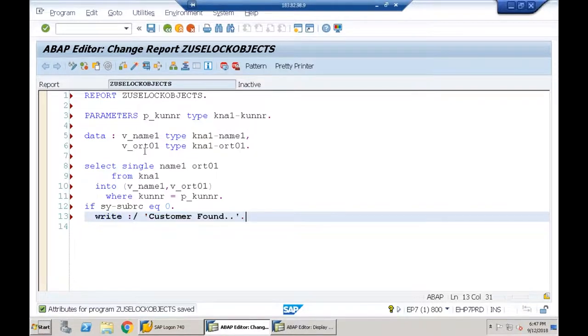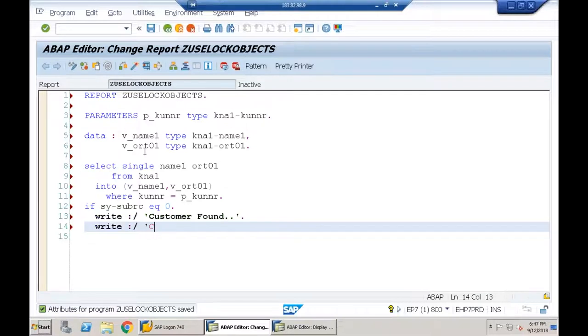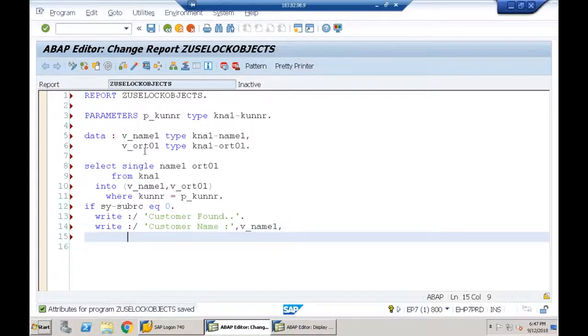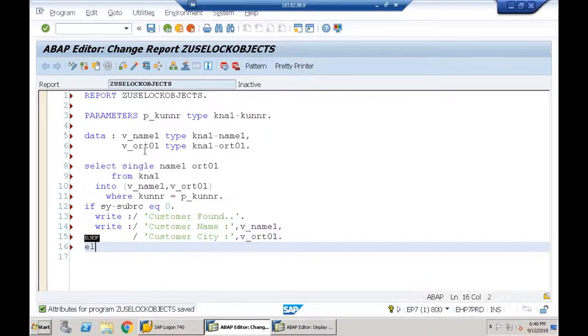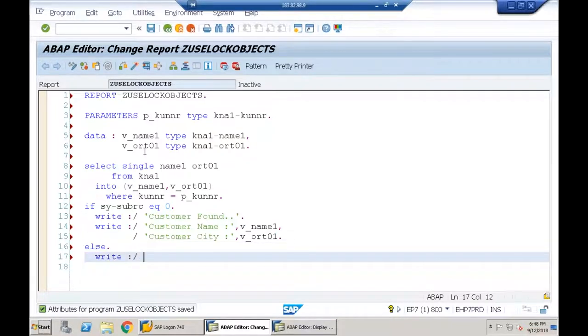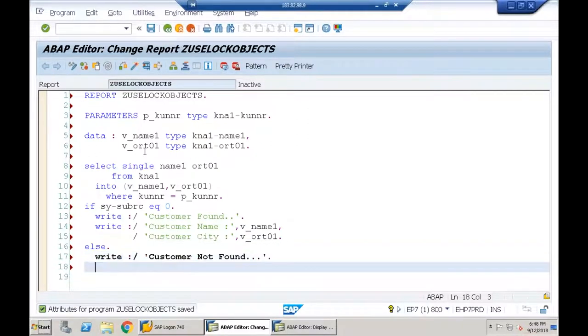I'll just say customer found. I'll try to display the data. So here I'll say customer name is v underscore name1, and in the next line let me say customer city is v underscore ort01. Else I'll give a message, customer not found. End of if. Let me save. Check for the syntax, no errors, activate.